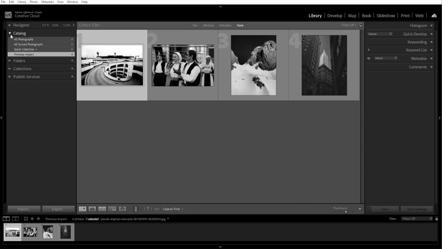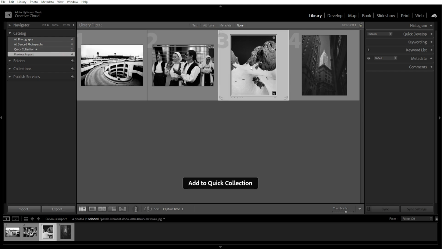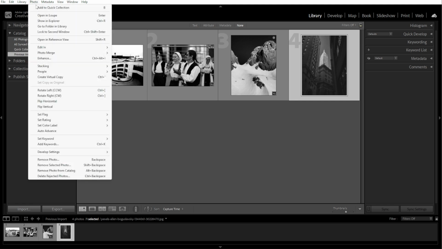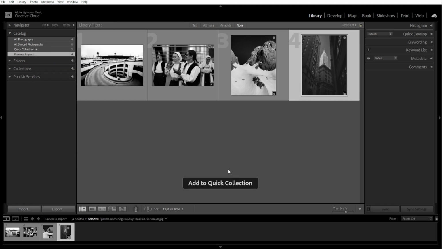And here's how to use quick collections. You can add photos to the quick collection by simply dragging photos from the film strip or the grid view into the quick collection. You can also press B to add a selected photo to the quick collection. Another way of doing it is selecting a photo, then going to the Photo menu and choosing Add to Quick Collection.